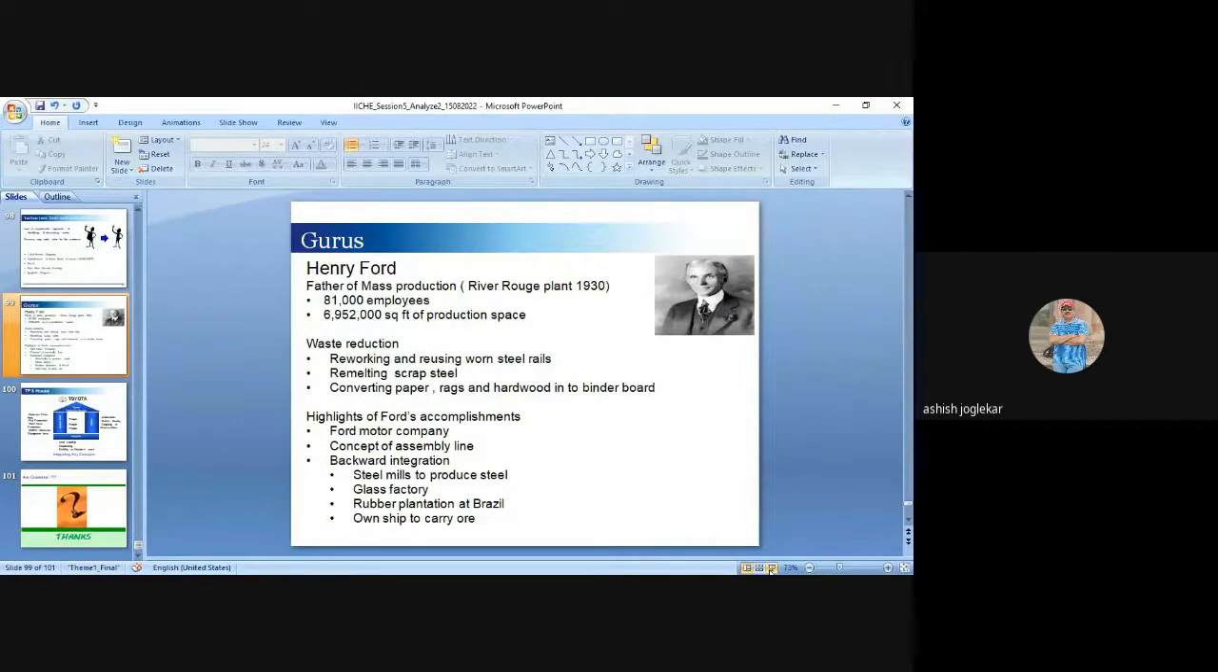Now, Henry Ford is called the guru of all these things because he implemented this lean system for the first time in the Ford Motor Company in 1930 at the River Rouge plant. What he did was waste reduction by reworking and reusing worn steel rails, remelting scrap steel, and converting paper rags and hardboard into binder board. So all these concepts of lean outside Japan were first implemented at Ford Motor Company in the US, where he improved the profit margins and made Ford a profitable organization.